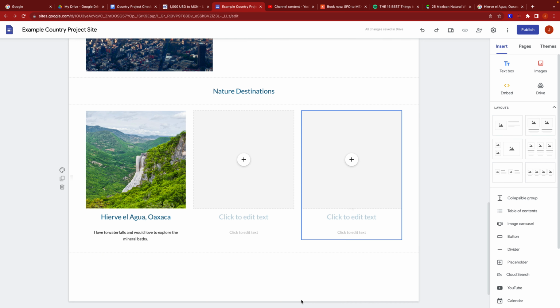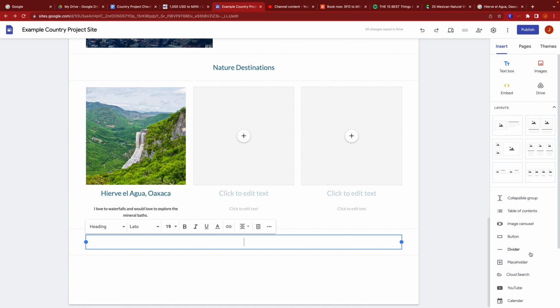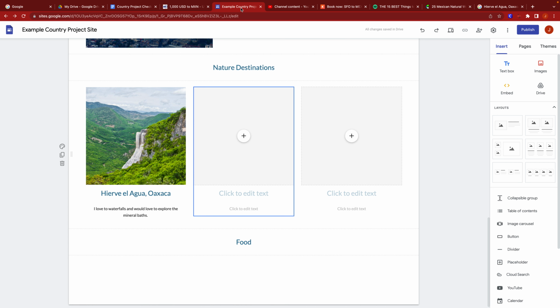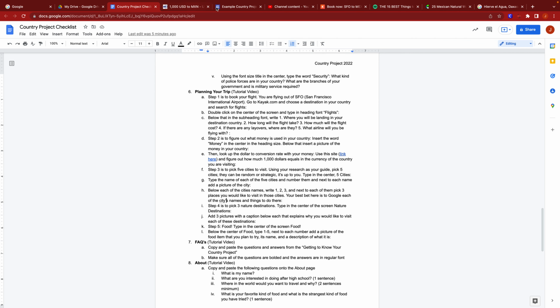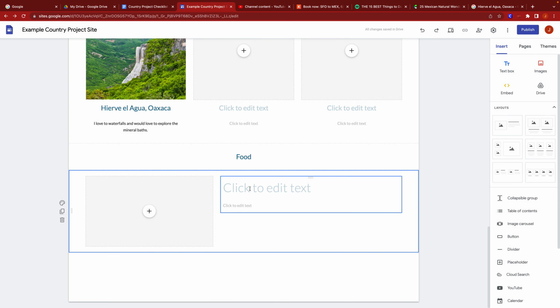What a wonderful thing. So let's type in food. Go to the center here. Use the heading font and type in food. Perfect. And let's see what it's asking us to do. I'm going to go ahead and move this out of the way. All right. Type in the center food. Below the center, type 1 through 5. Next to each number, picture the food item. So we're going to use the same formatting we're going to use for the 5 cities. So we're just going to go like this.